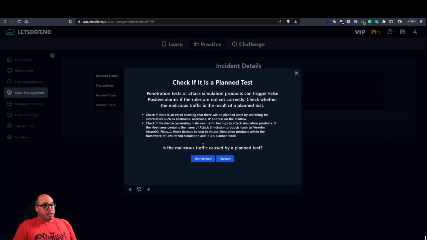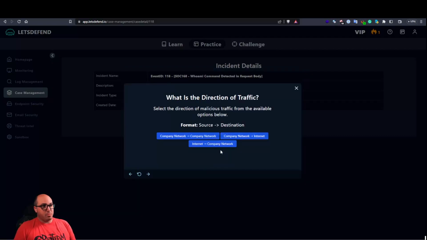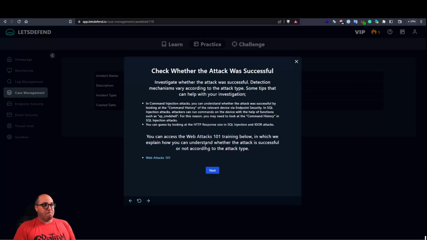Was this a planned test? Again, I didn't bother looking, but I'm going to go with my gut instinct and say not planned. If you're a real SOC analyst, you should probably check that, but going with not planned here. What is the direction of the traffic? Source to destination. Is it company network to company network? No. Is it company network to internet? Again, no. It is internet to company network, so from the Chinese address to our local company network.